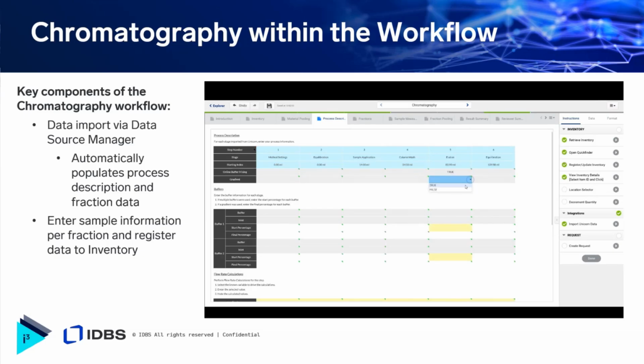Now we can go through the spreadsheet as intended. We can add things like buffers. So here we're selecting a buffer from a list of materials that we queried in earlier. And then we can add starting and final percentages of these buffers. Once those are entered, we're going to move to the fractions tab.